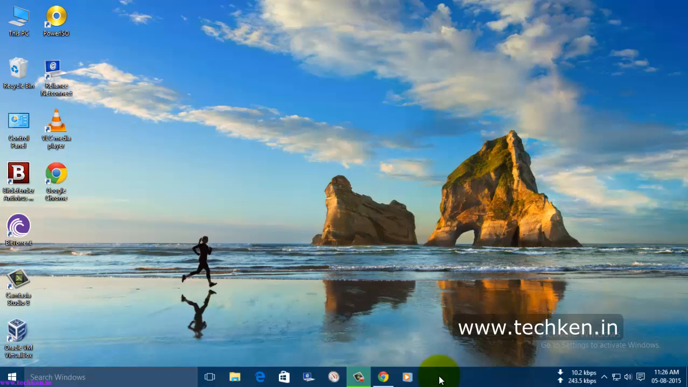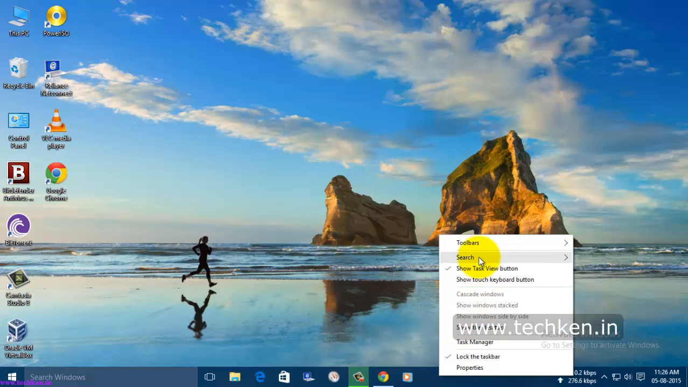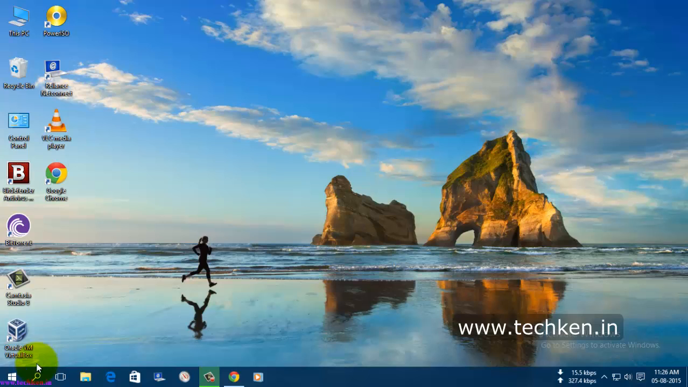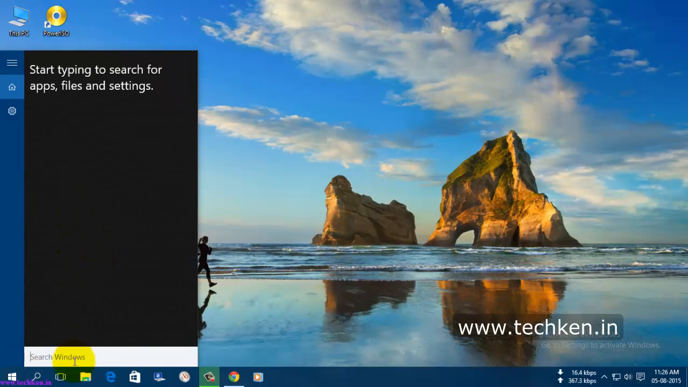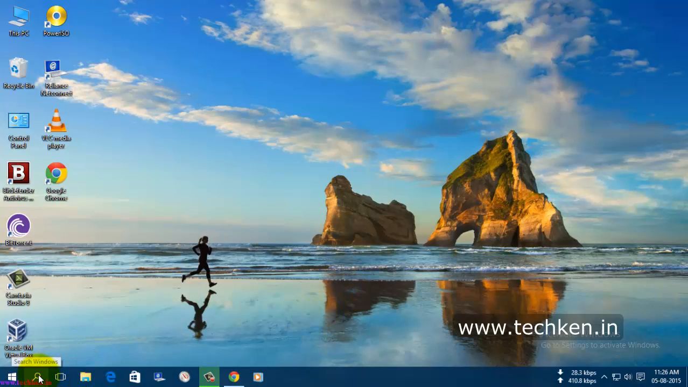Just go to the taskbar, right click, and go to the search option. Here you can see three options. One is to show the search box, and the next one is to show the search icon. Let's click the search icon. If you see, it will look like this, and it will disable the search bar, which was fully extended into the taskbar.